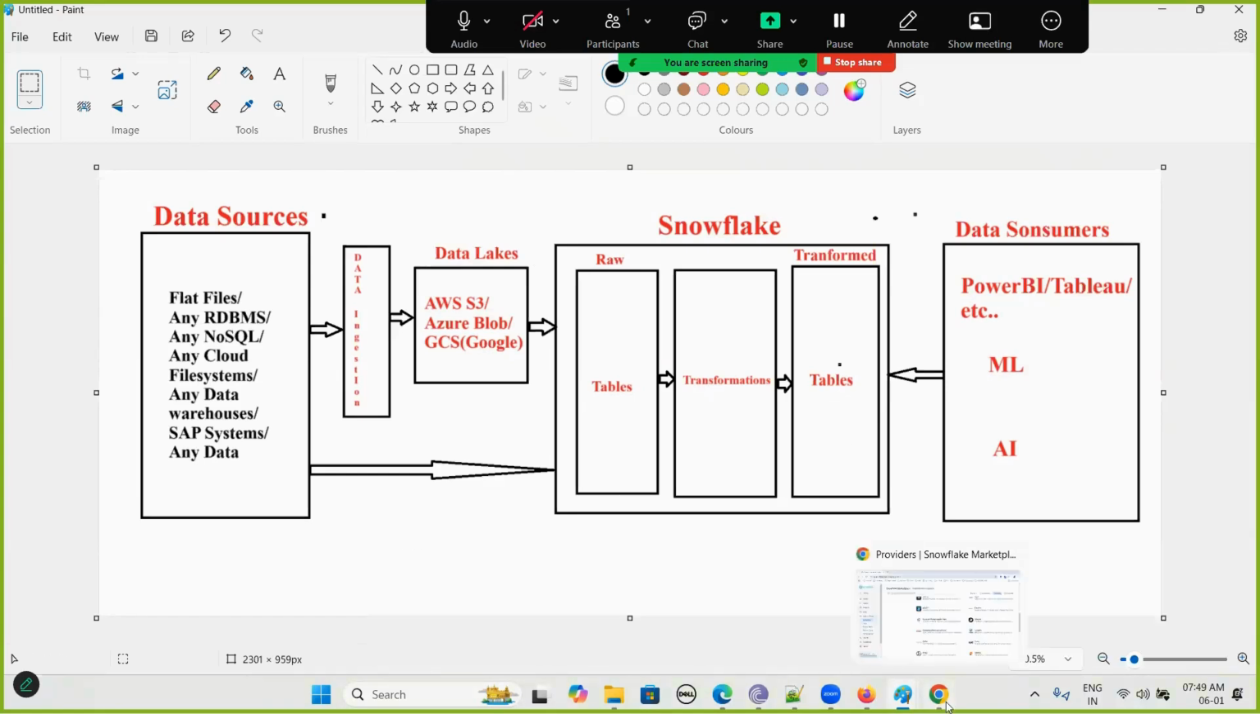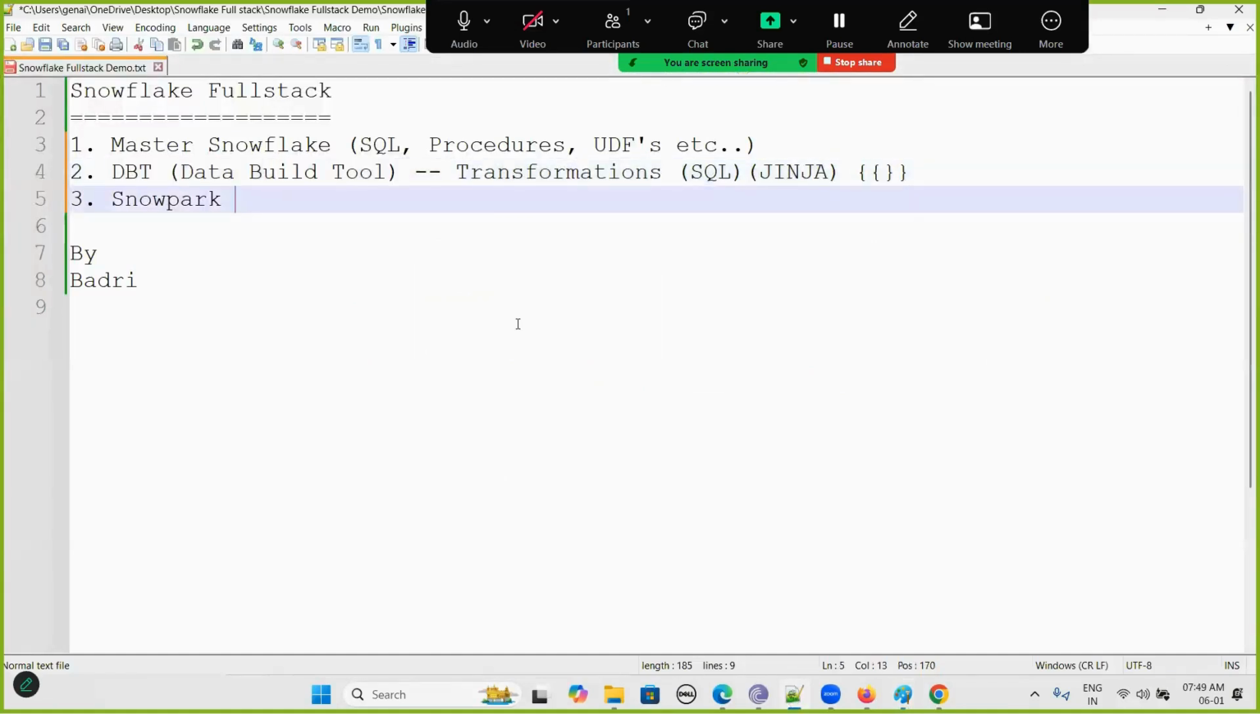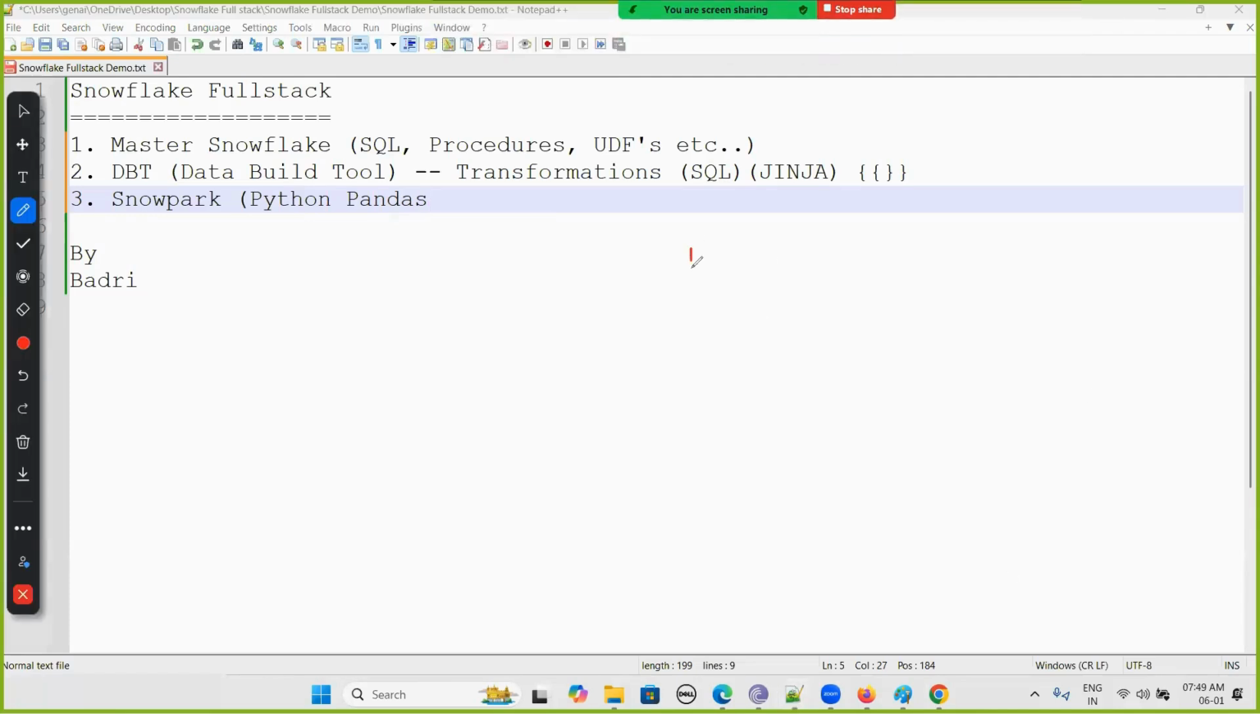So here we understand Snowflake importance and we understand dbt importance. Now let's understand about Snowpark. Snowpark uses the capabilities of Python pandas. In pandas, we have a concept called data frame. So what we do with pandas is, let's say we have a data.